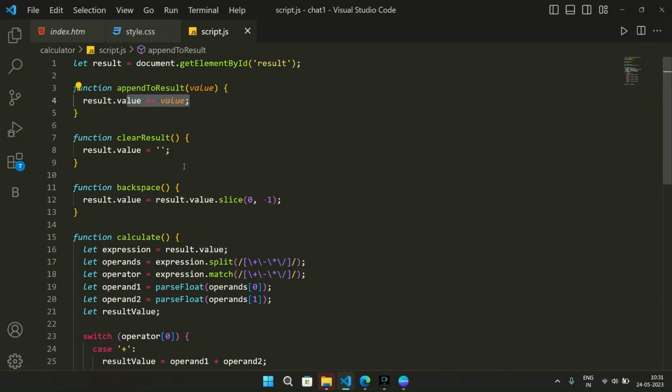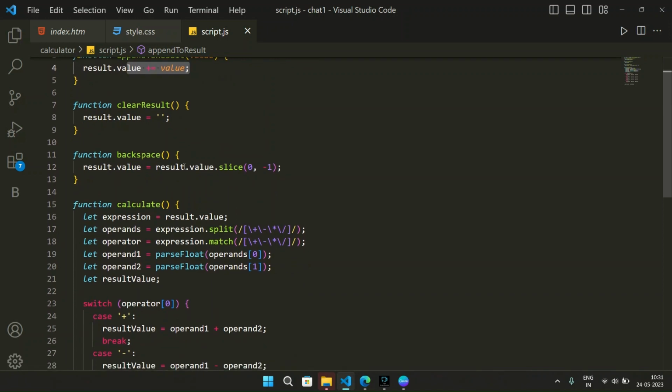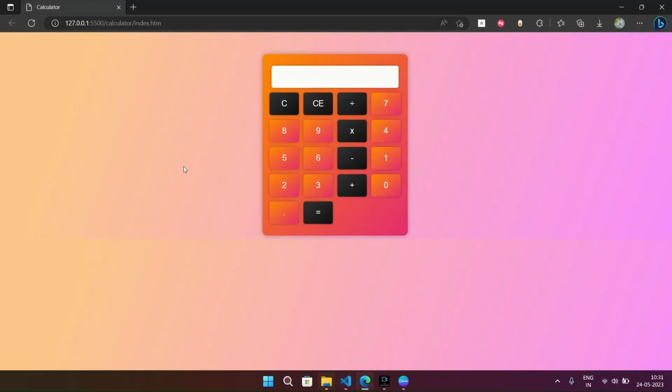Like that we have created our beautiful calculator.